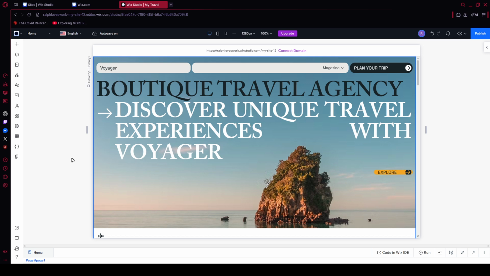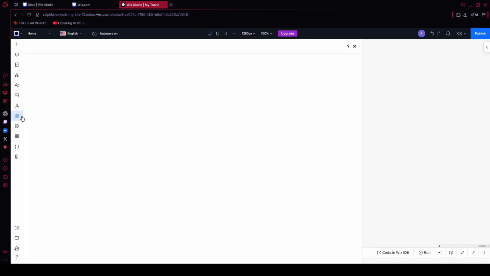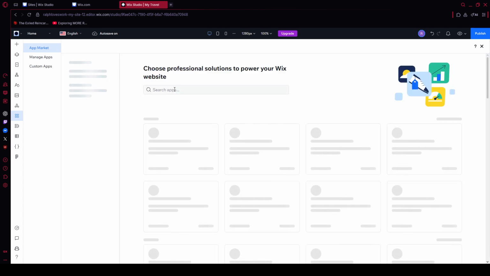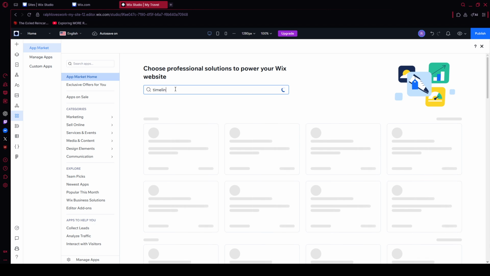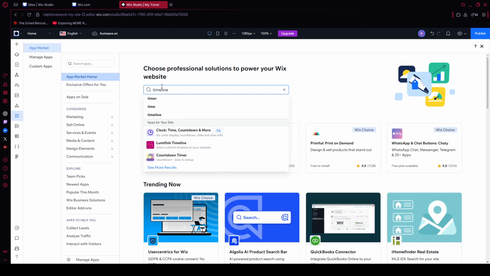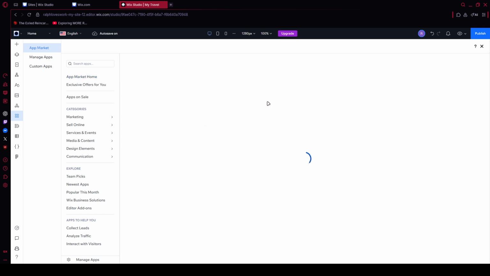Start by opening your site in the Wix editor. On the left-hand side, you'll see a vertical toolbar. Click the App Market icon to open the marketplace where you can browse add-ons that extend your site's functionality. This is where you'll find timeline tools created by trusted third-party developers.